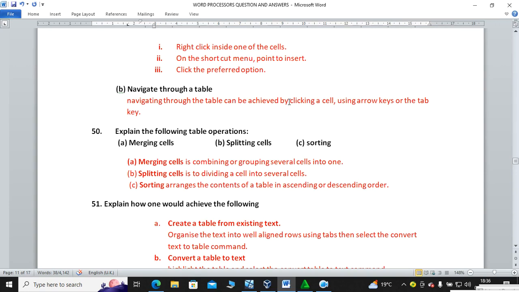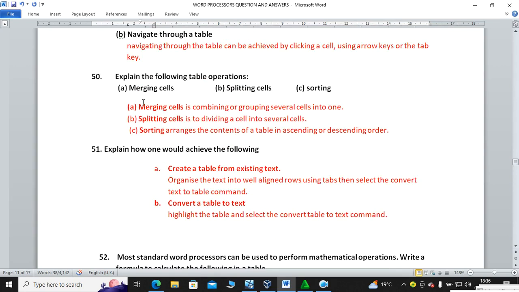Explain how one would achieve the following. Create a table from an existing text. That one you use a feature called convert text to table or table to text. So you can organize the text into well-aligned rows using the tabs. Then select the convert text to table command. Then for convert table to text, you use the same method.